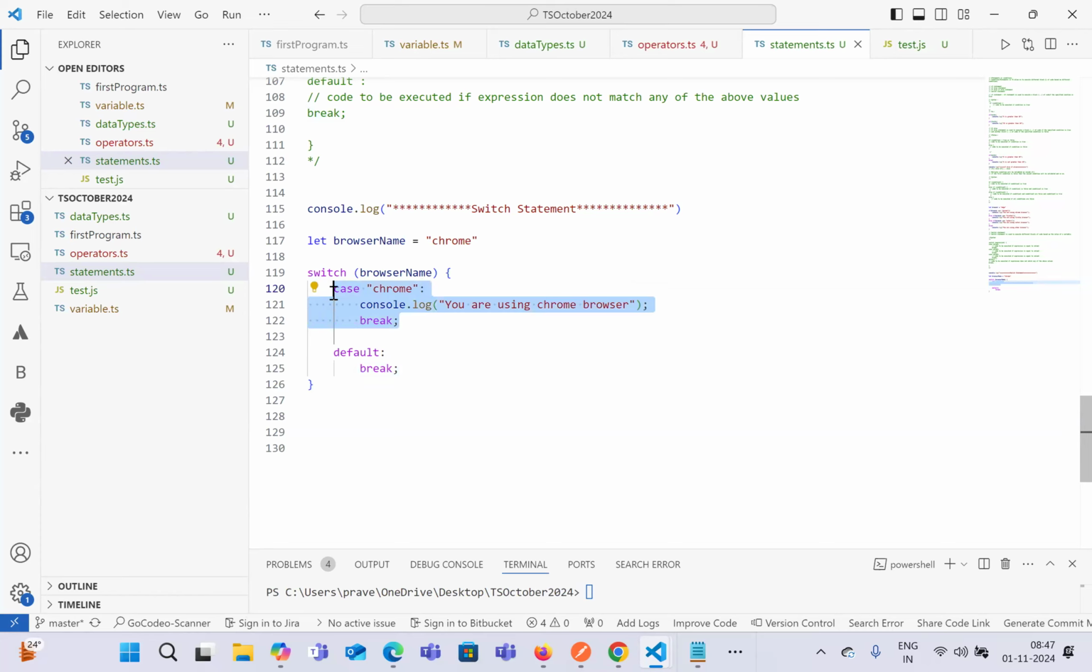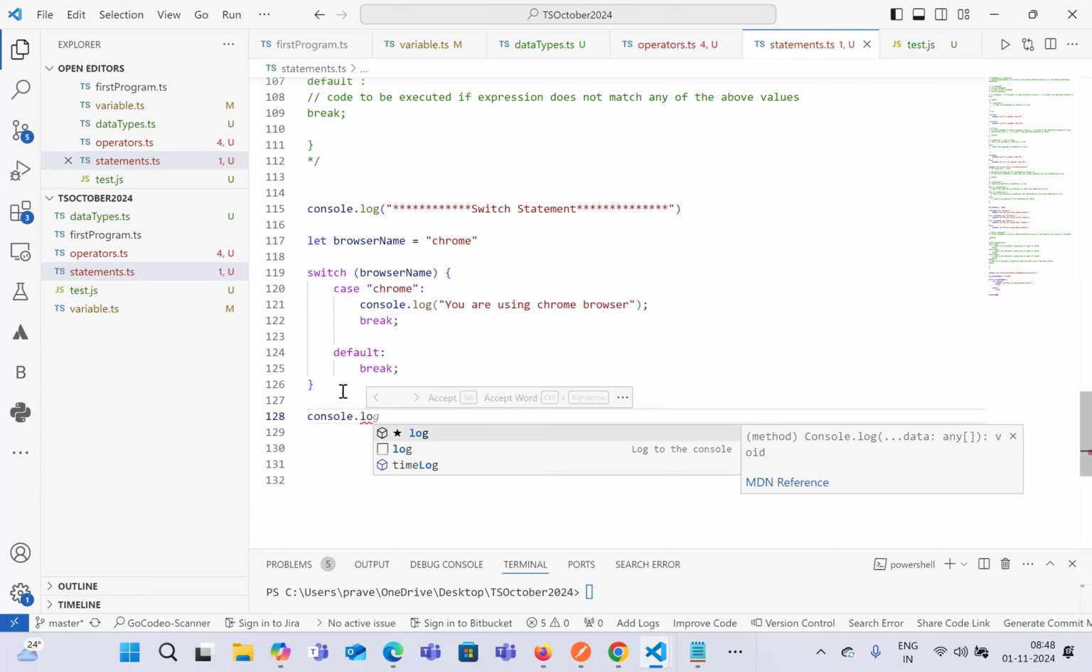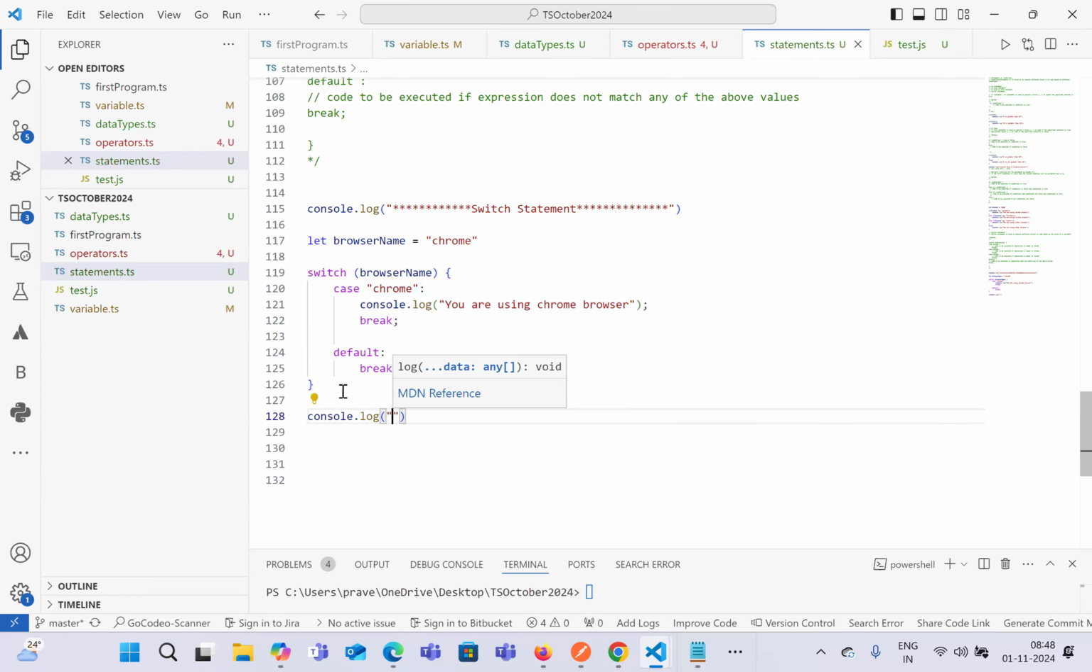That means break the statement over here. As soon as it executes the break keyword, it will automatically come out of the switch block. And after that, if you have any lines of code, let's say if you have written console log, that block of code will be executed after terminating, whenever it encounters the keyword break.